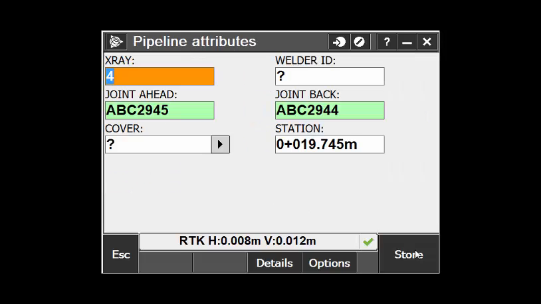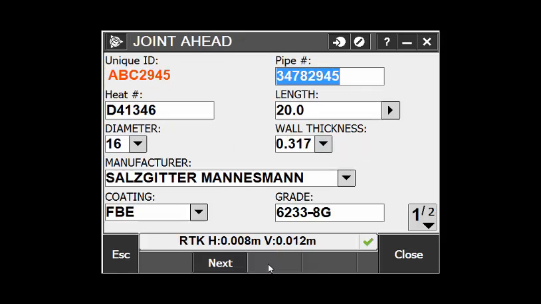Pipelines will default the next weld or extra ID after searching the job for the last used weld ID. Confirm the weld ID. Note the joint ahead and joint behind IDs are automatically populated from the weld map. Tap Details to check the details of the joint IDs that were pulled from the tally file and will now be stored with the point. Modify the joint details if required, complete any additional attributes and store the measurement.